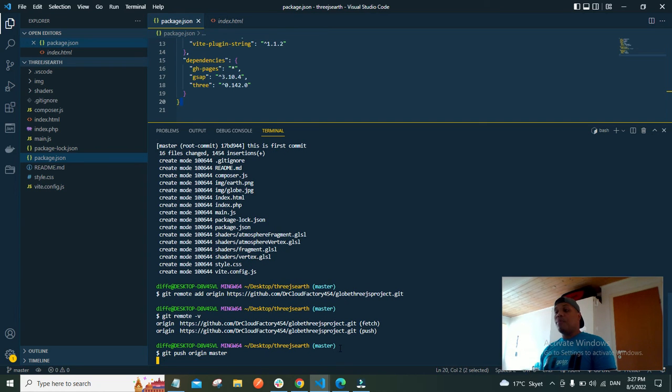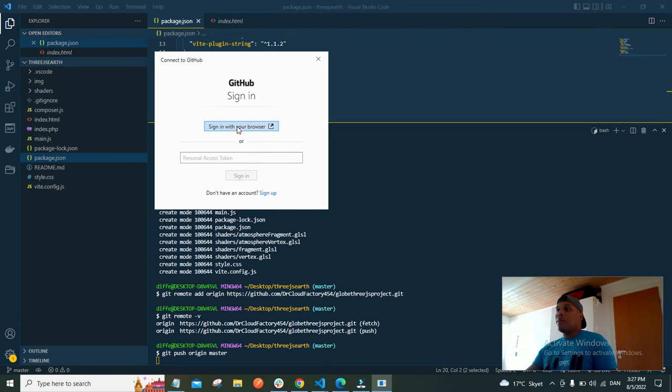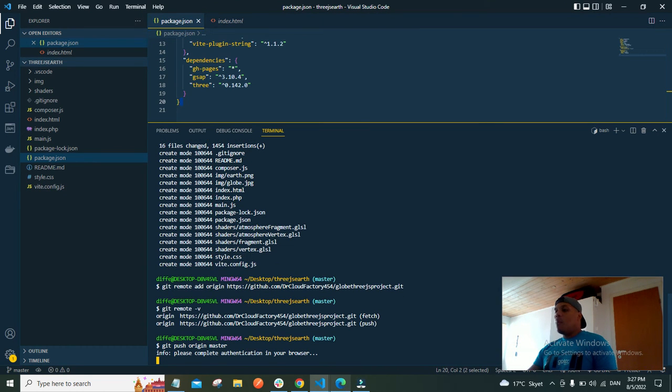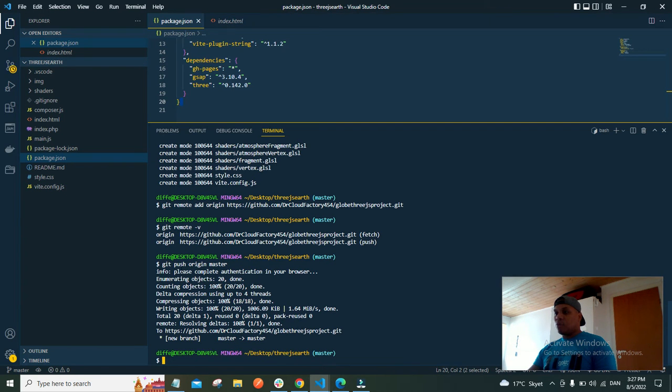So if I press enter, I get a message from GitHub that I have to press, and then I have to open the browser and confirm that I am the owner of this account. So I just need to open this, and then close here, and you can see here that it has already pushed the code.